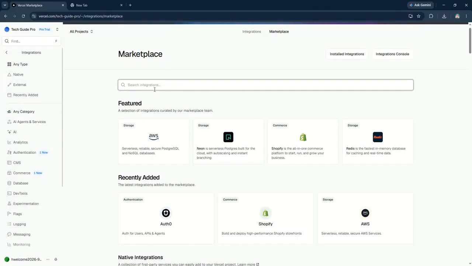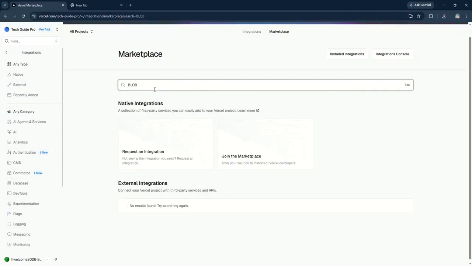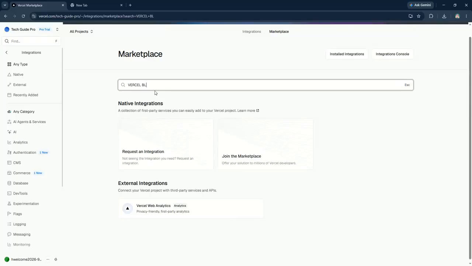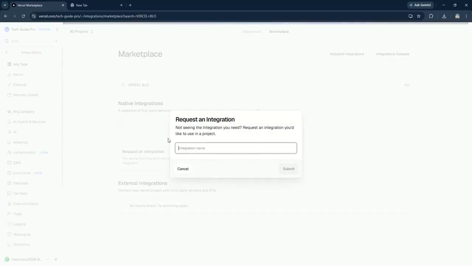After the integration is set up, you can access the Blob Storage API by navigating to the Settings tab and selecting Environment Variables. Here, you'll find the credentials and API keys you need to start using Blob Storage in your project. Make sure to copy and securely store these credentials, as you'll need them to authenticate your requests.